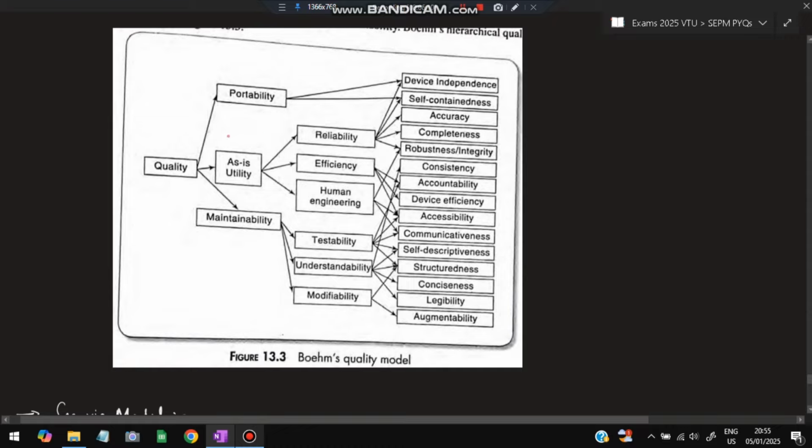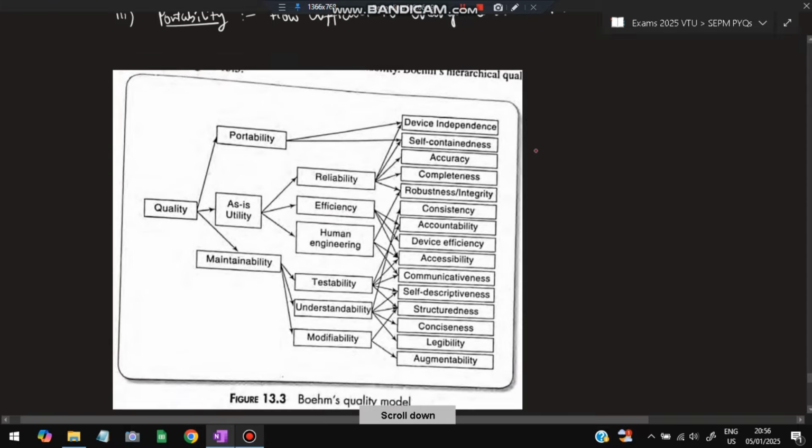Okay, so the key is you remember these key points here: portability, as is, utility, and manageability. Here we have three things: human is going to use a project, so it should be efficient and reliable. Reliability, five synonyms: independent, self-reliant, accuracy, completeness, integrity. And human engineering, always talkative, so communication, and to reach the goal, consistent, and accountability for the errors, and efficiency from here, and accessibility from here. From this one, maintainability, testability, understandability, modifiability. Understandability, it should be self-descriptive, structure should be concise, legible. And from modifiability, augmentability. Testability, make some random arrows. Okay, and for the other ones also make random arrows. Okay, that was about the Boehm's model.